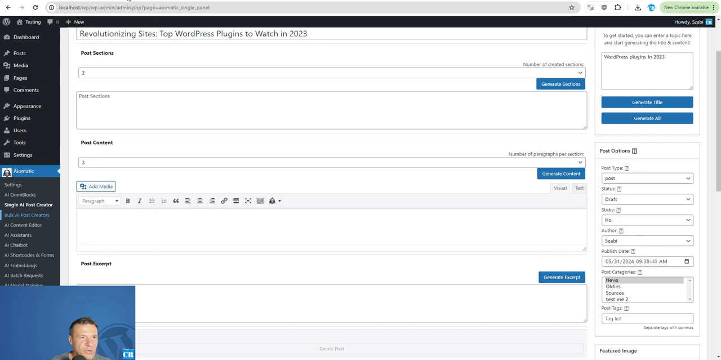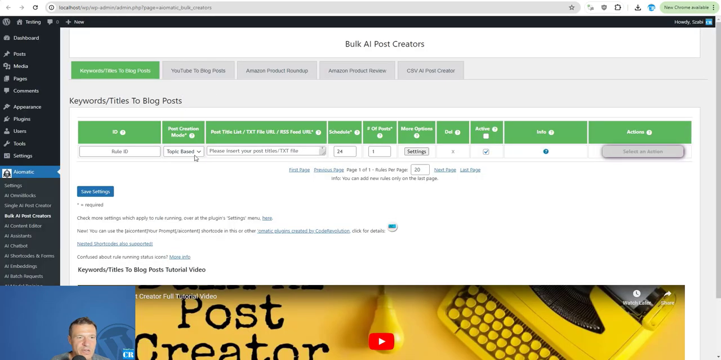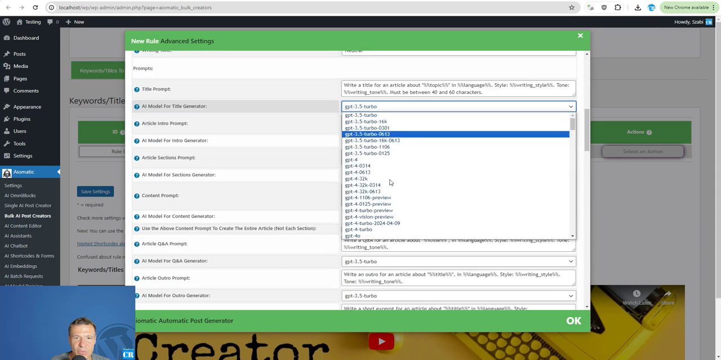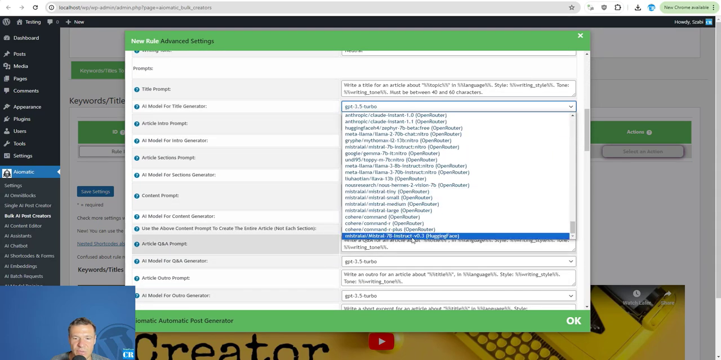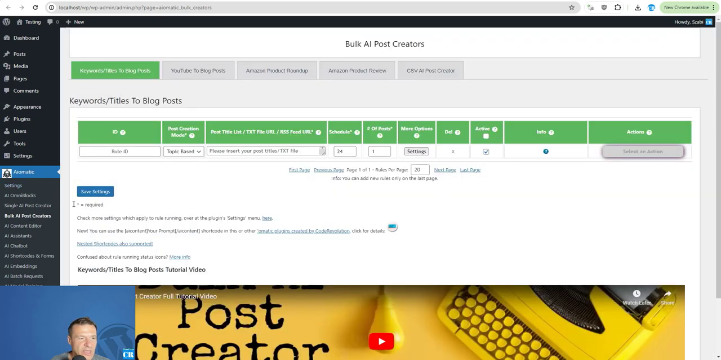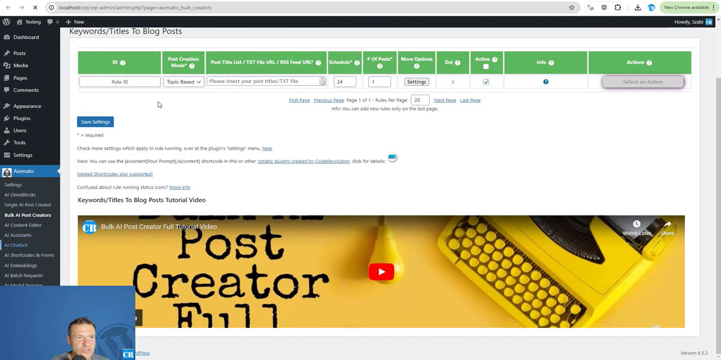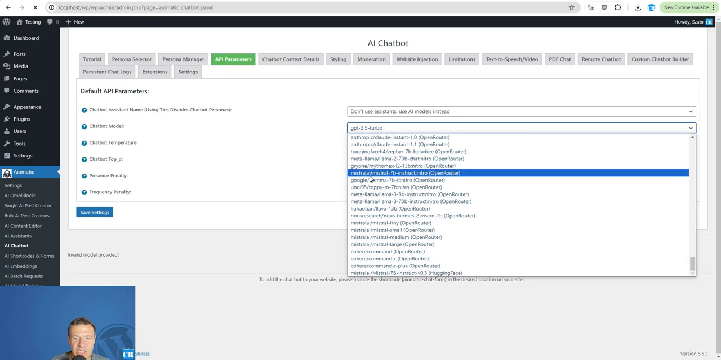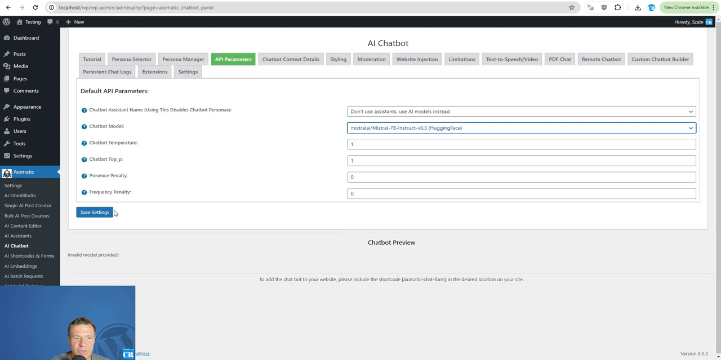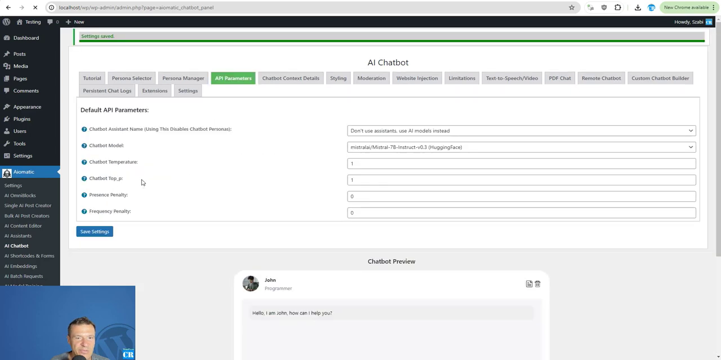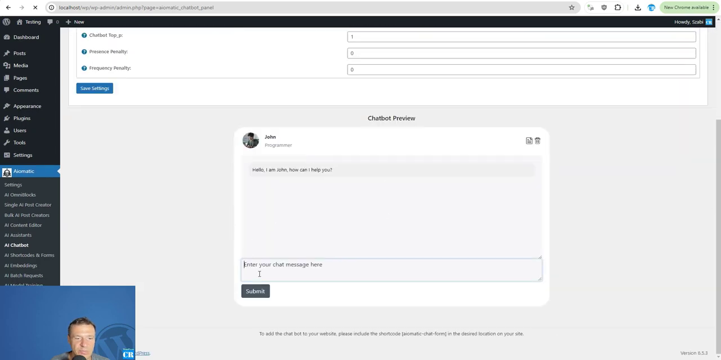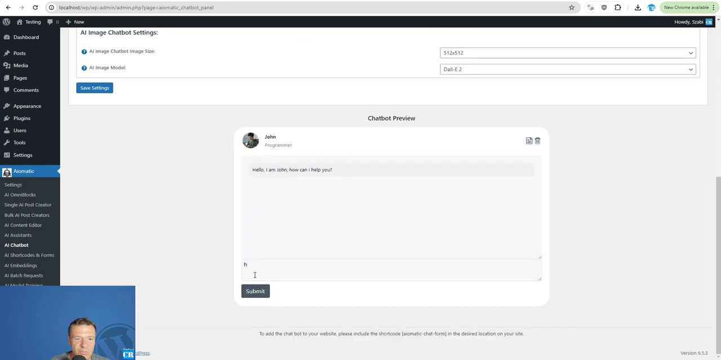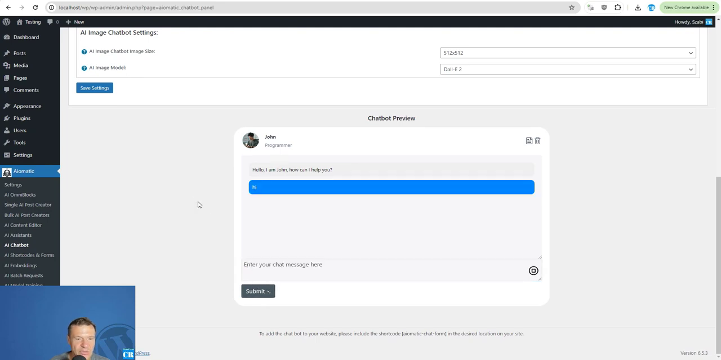Also, this will be able to be used in bulk AI post creator, for example, to select the models that you want to use. Scroll down, don't forget, and you will see the HuggingFace model that you added there listed. Also in the chatbot, this will be able to be used in the API parameters. Select the model that you want to use and hit save settings. Afterwards, the chatbot will be using this model. So let's enable response streaming and click hi.